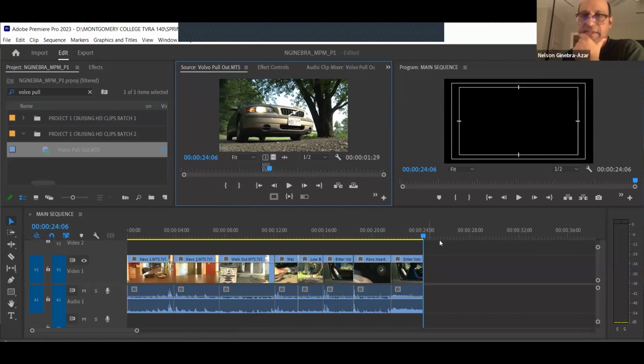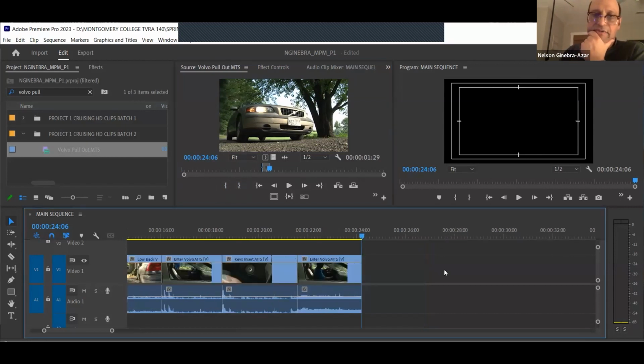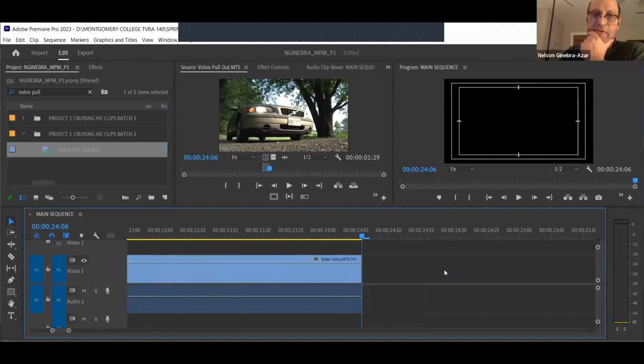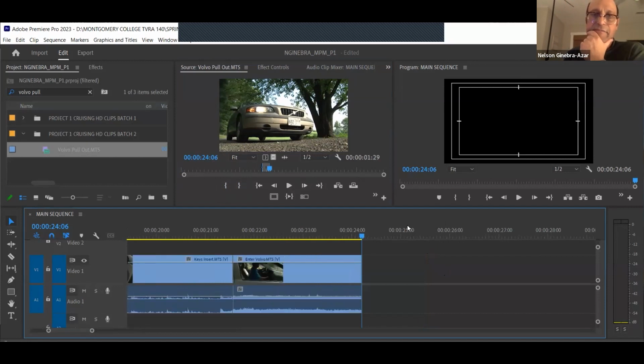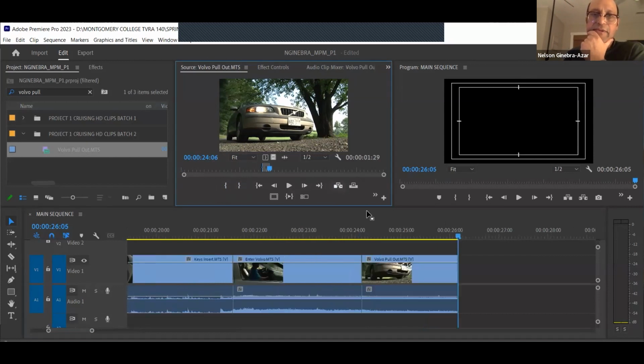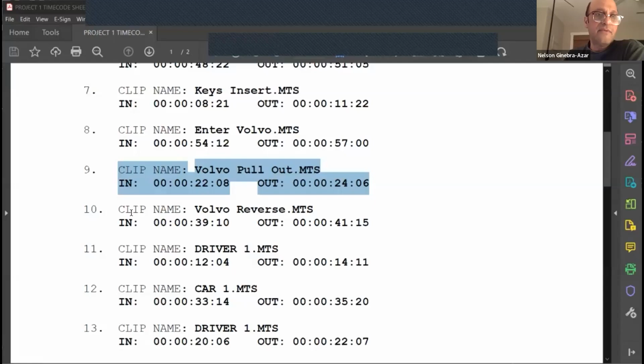Make sure your playhead is still in the right position. If you need to magnify, yep, I'm good. Demagnify, okay. And insert, and there it falls right in place, right behind the other shot. The playhead repositions to the next shot. So now we're going to clip 10. Shot number 10, clip, shot, whatever we want to call it.